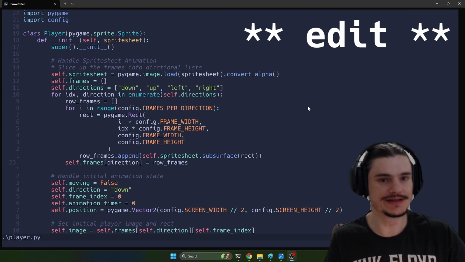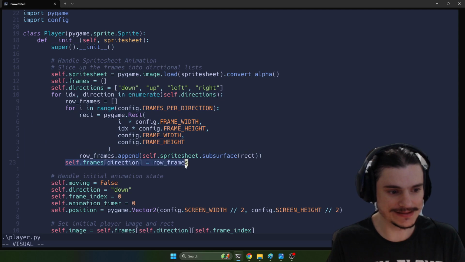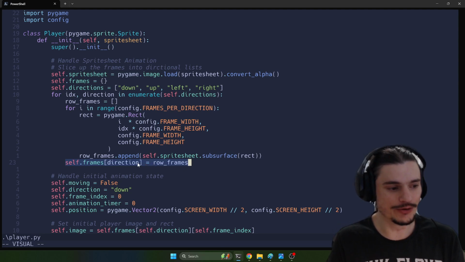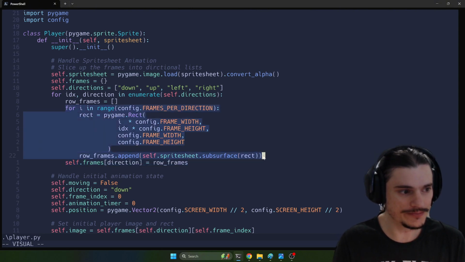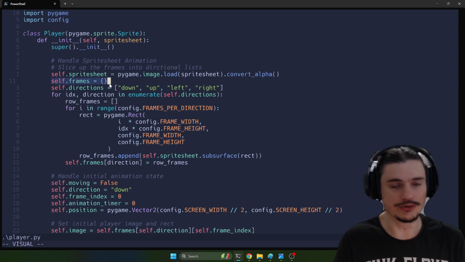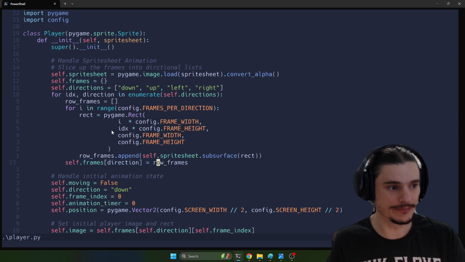I had just an edit here. So as I was putting this function together, as I was putting this for statement together, I left out a very, very important part of it. So I left out this last line here. So self.frames[direction] equals row frames. Now, this is very, very important because it makes sure that everything that we've collected here in this part of the for loop actually gets added to this frames variable. So without this line, we're going through, we're grabbing all the frames, we're doing everything perfectly, but we're not actually assigning it to this variable here.